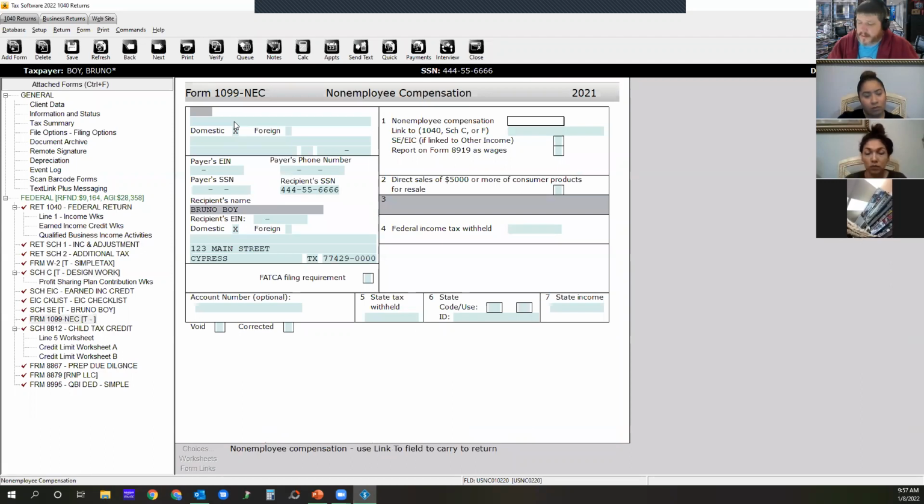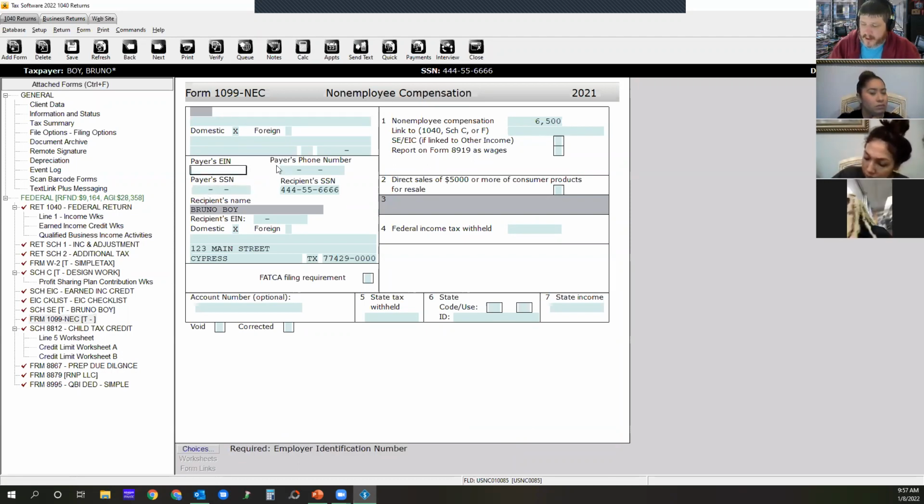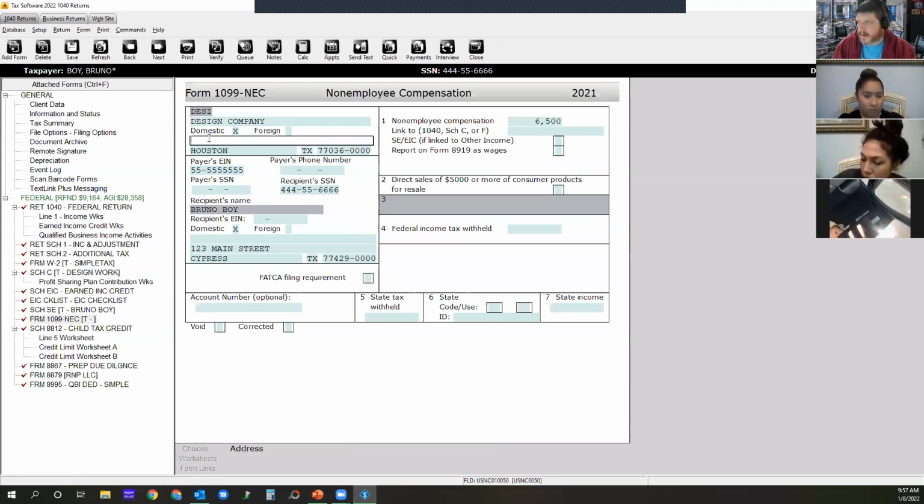We're going to come here. We're going to put in, let's say he got 6,500 in box 1. Now we've got to put in the payer's name, the payer's EIN or payer's SSN. It's just a matter of what's on there. So we're going to put in the payer's EIN, we're going to put in a name, and the payer's address.